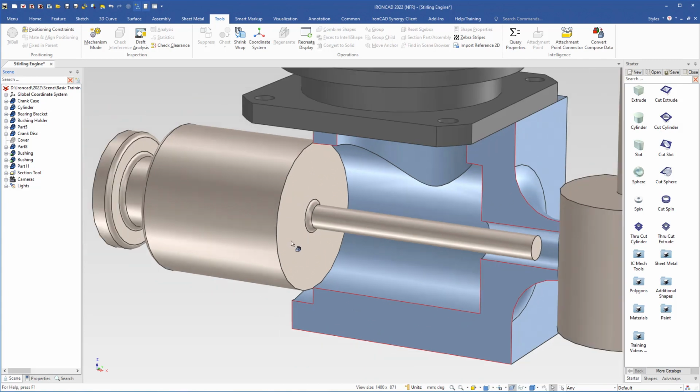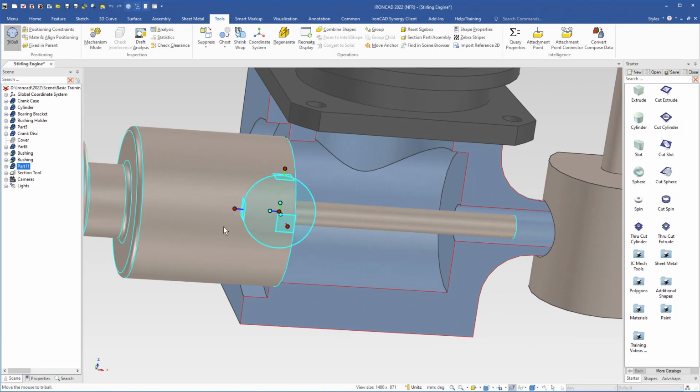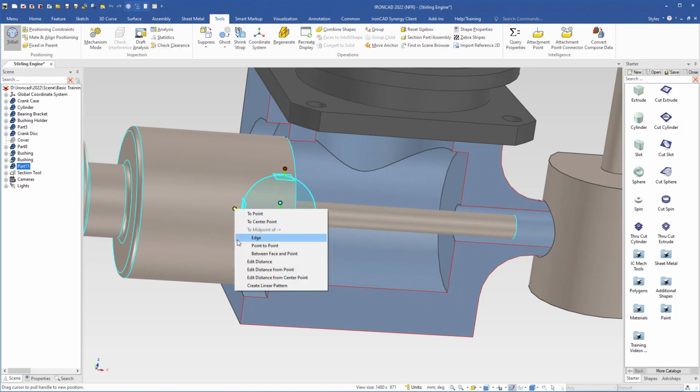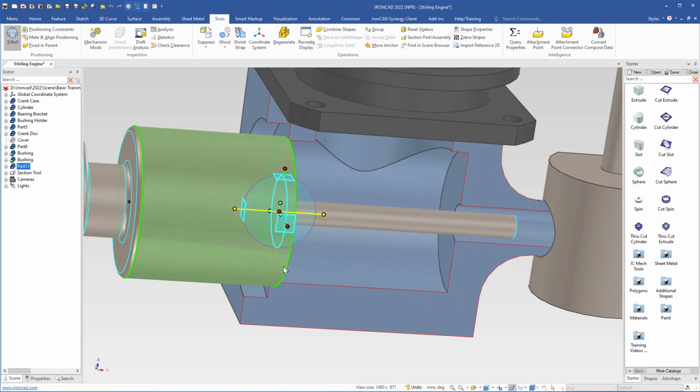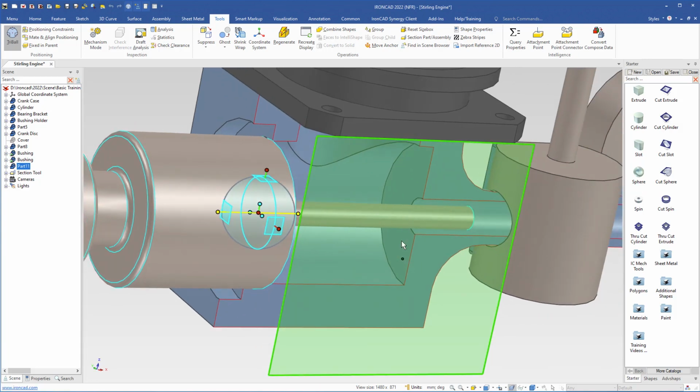So I will select this edge and I will hit enter to confirm the command. Now the piston will be placed 1 millimeter from the bottom here inside the crankcase. So I will select the piston and turn on the tribal. Then I will right click this handle and choose edit distance from point, but I cannot select the bottom, and that's because we're not allowed to go inside the crankcase right now. The section tool doesn't allow us to do that. It's just like a window right now. So I will turn off the tribal.